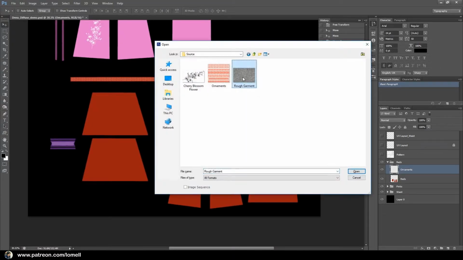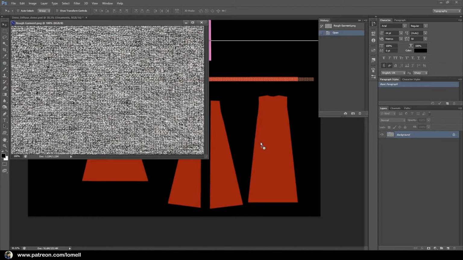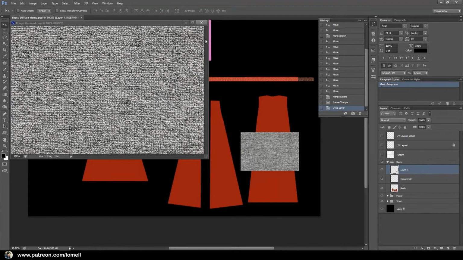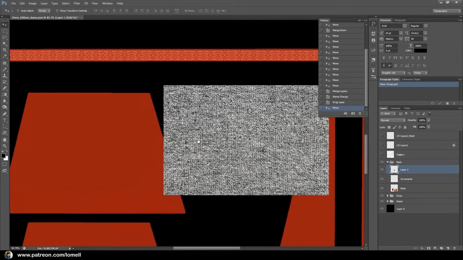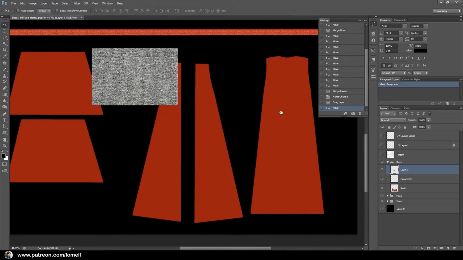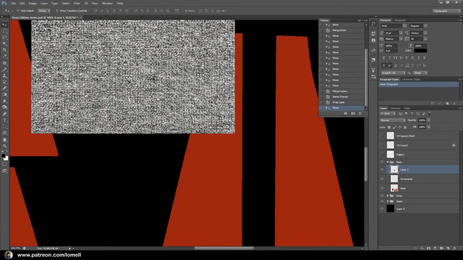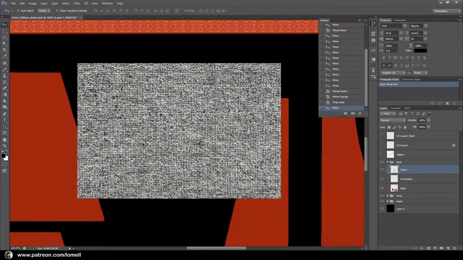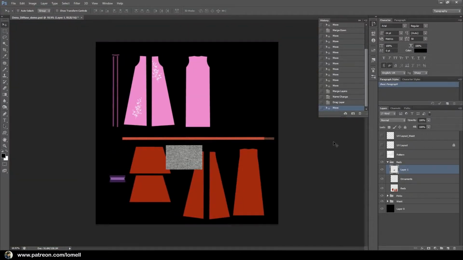So use this rough garment. Okay, and drag over here and press yes and close. And you may see here that this scale isn't matching with the size of this pattern, so we have to reduce the size of this texture. So just put it below the ornaments pattern.